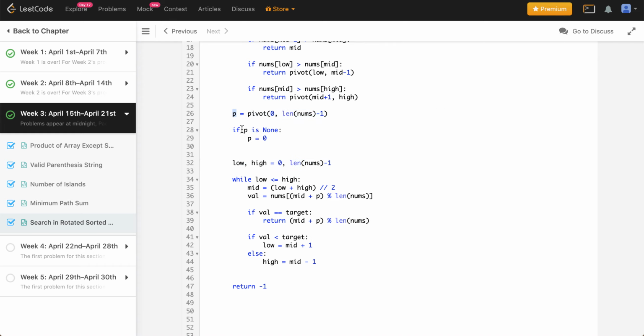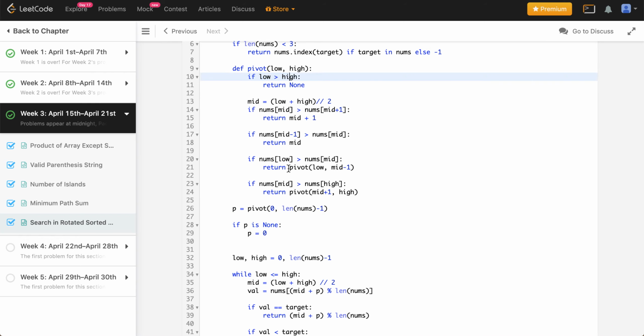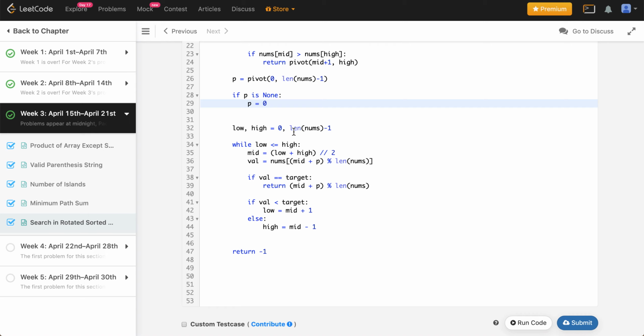As you get the pivot, you check whether it is none. It will only be none if low is greater than high. If that's the case, then that means that the rotated sorted array is the same thing as a sorted array, so that means there are no rotations, which means that the pivot is actually equal to 0. And then all we're doing is just doing these computations where we do a simple iterative binary search. The value is pretty straightforward.